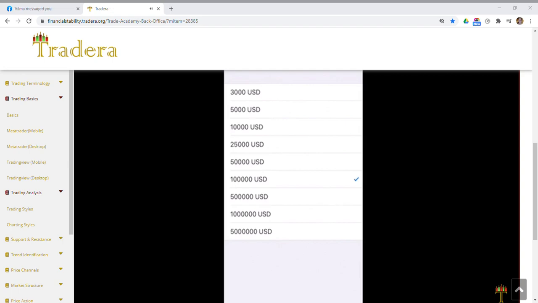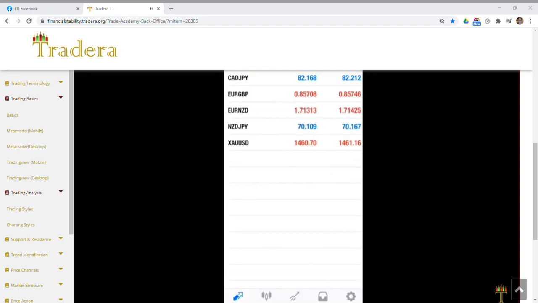So automatically, it's going to set you up to deposit $100,000 in demo money. You can put 5 million in there. You can put 3,000 in there. Take your pick. All right, guys. So once you click register, it's going to give you your passwords and stuff, and then you want to screenshot that. Click done, and it'll bring you back to this page.